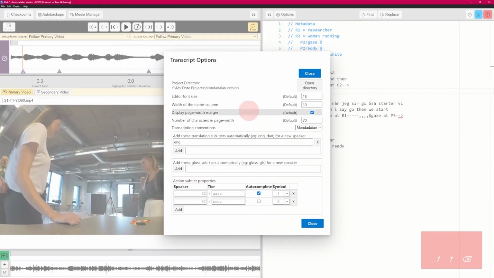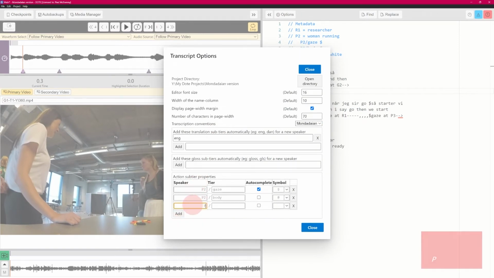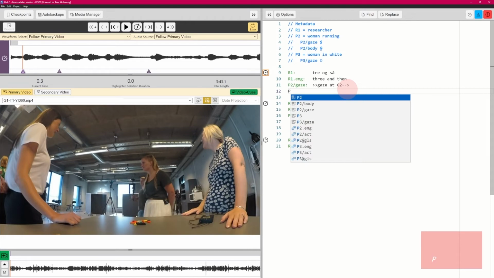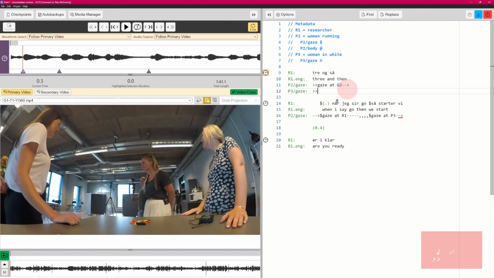We have, of course, to put it as a subtier first. We're going to add P3, and this is going to be gaze. Actually, we do want this one to be auto-completed as well, both of these. But this is going to be the copyright symbol there. And now we've assigned unique symbols where the autocomplete is only on P2s, not P3. And now we'll see that if P2 is going to say something, we'll see what happens in a moment. Now we have here the opportunity to use P, and it's being recommended here, gaze. What is the symbol? Well, we don't need one yet because it's gaze at R1.